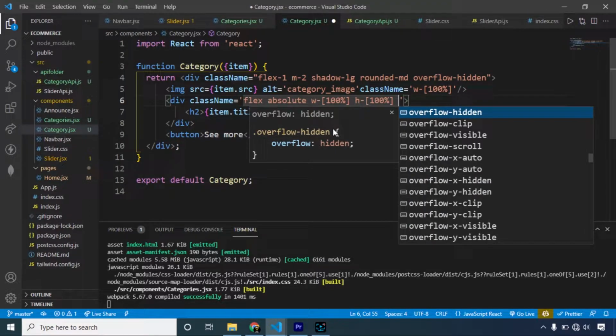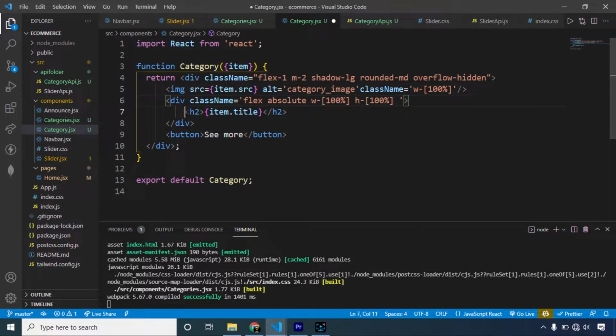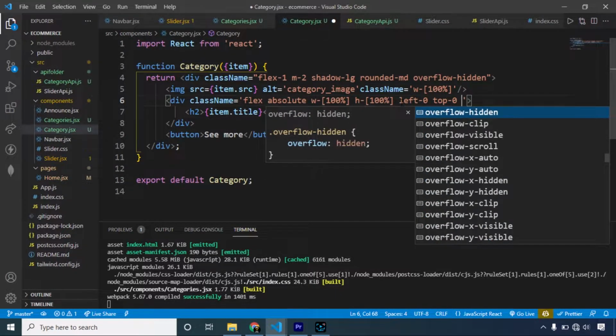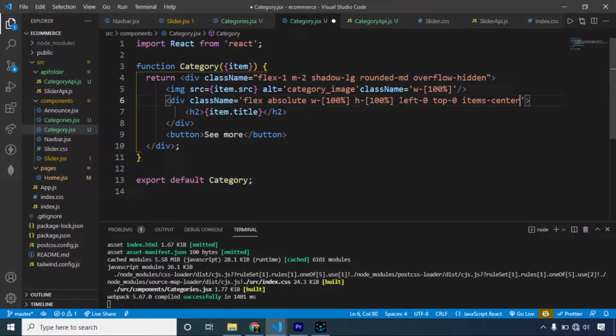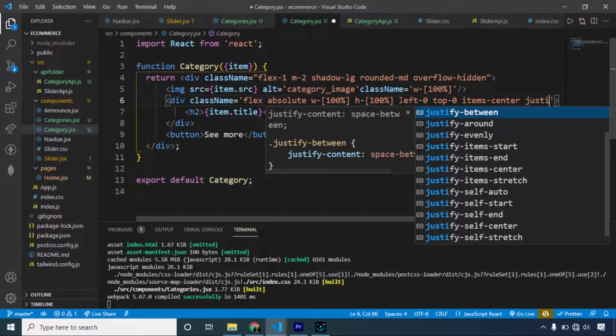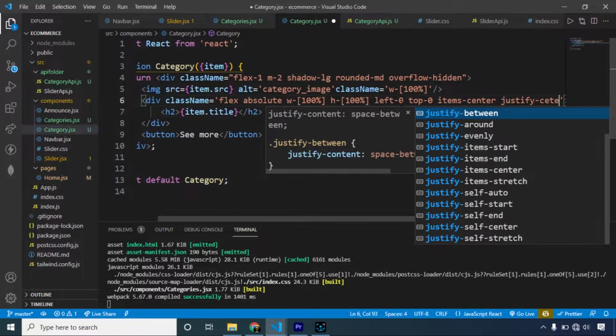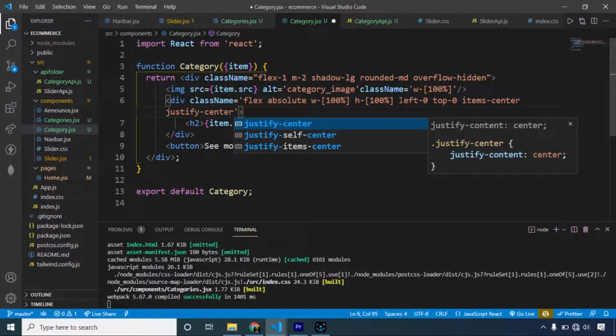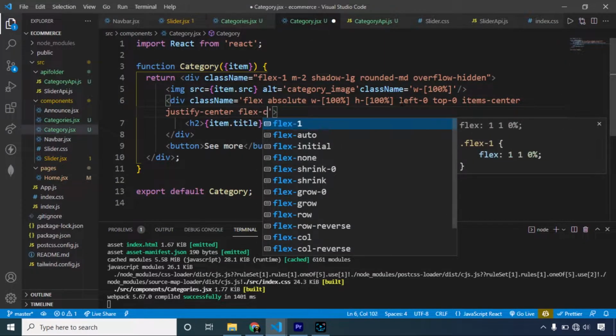And as we want our h2 tag in the center of our parent div, so I am making it as a position absolute, height width 100%, and from left it is 0, and from top it's also 0, so it will make sure it will be always in center. Items center, justify center. Let's toggle on the word wrap and flex column.